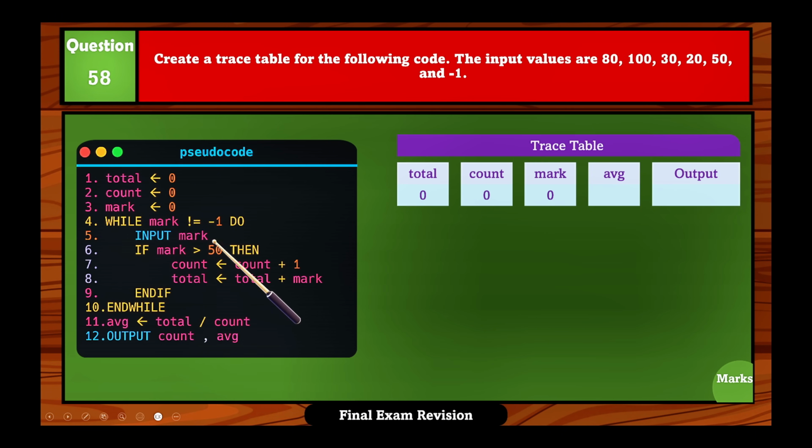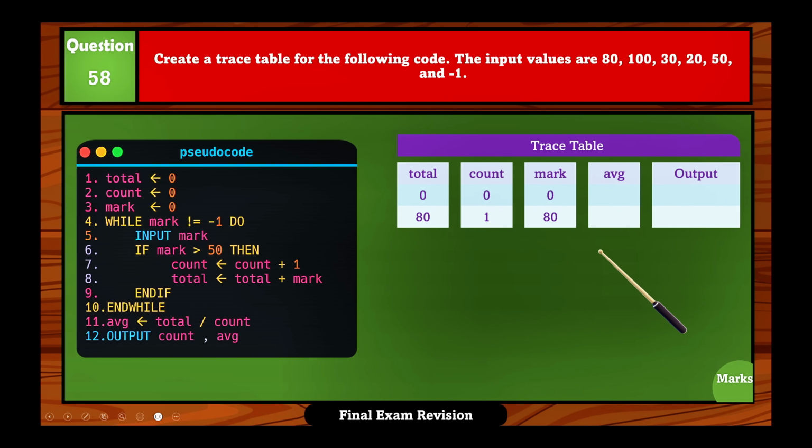So first it says input mark. What is the first value of input? It is 80, right? So we write 80 here. And then it says if mark is greater than 50. Mark is 80, 80 is greater than 50, so this condition is true. We go inside the body of the if, and count equal to count plus 1. What is count? Count is 0. 0 plus 1 will become 1. Okay, and total equal to total plus mark. So total is 0, 0 plus mark is 80. And there is no average and no output value so far.